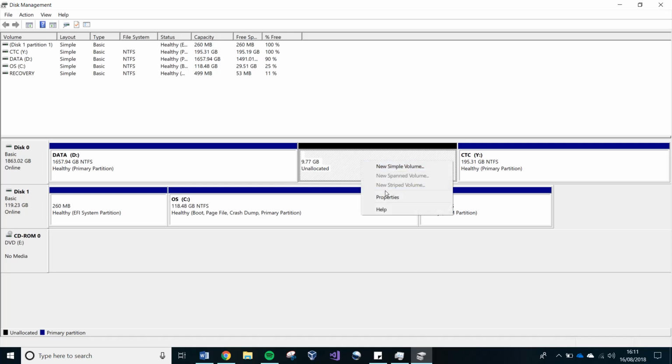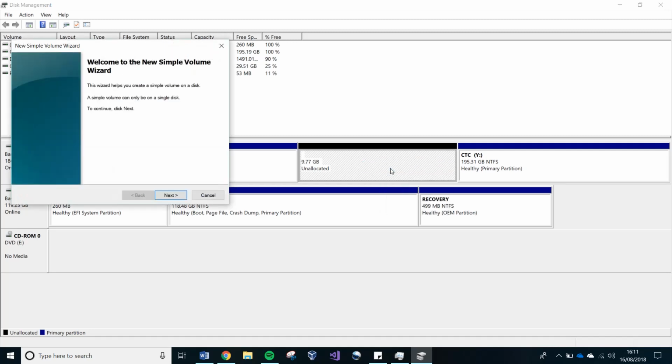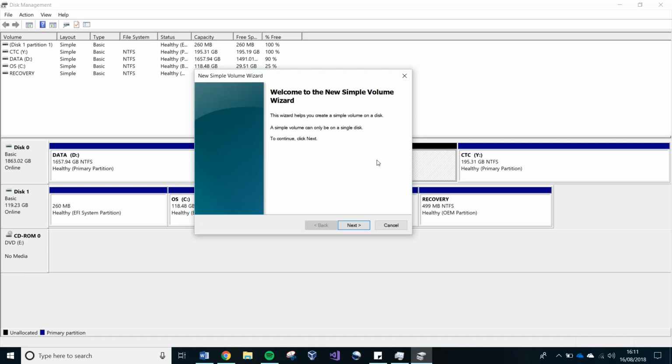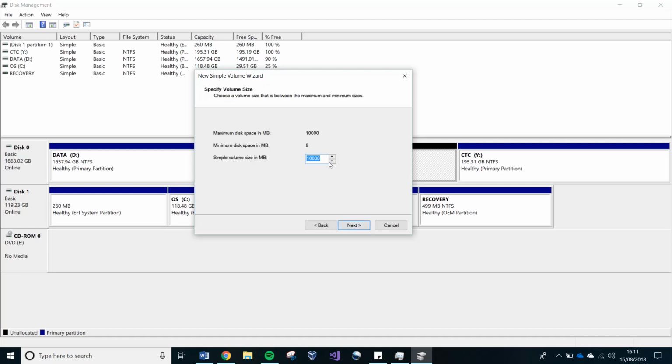Now we're going to go on new simple volume. That was right click, new simple volume. This opens up the wizard. Click next and you can see we have exactly the size that we want. Select next. You can leave this as default, but if you want you can assign a drive letter, so I'm just going to go ahead and select A.